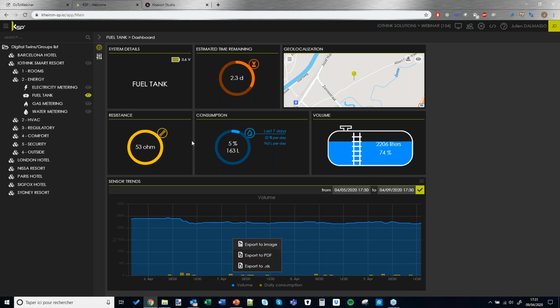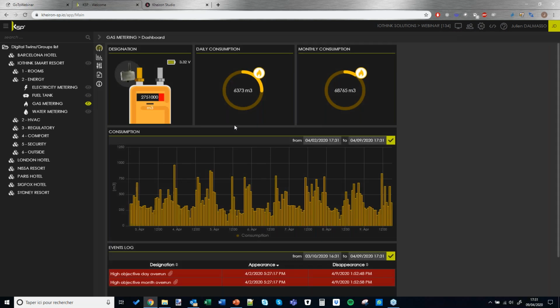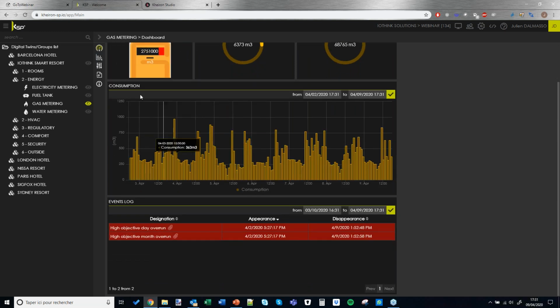Everything will be exported as well. Third one, gas metering. It's quite the same display dashboard as electricity metering, but for gas metering. This time we use another kind of device. We can have the daily consumption, the monthly consumption, hour by hour. It's quite the same as electricity.